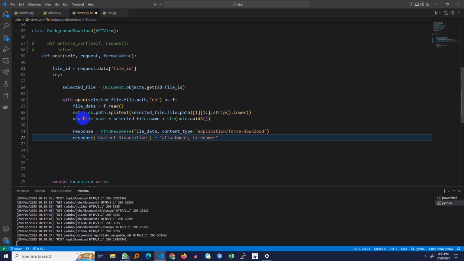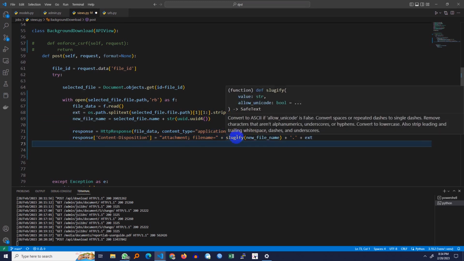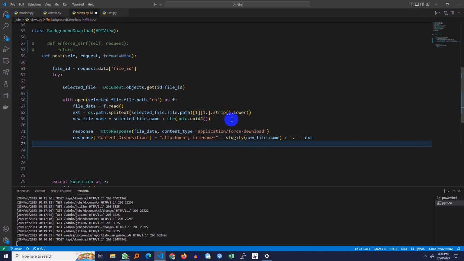So we want to send the new file name and new extension. Actually, let me copy because it will be easier. Okay, so this is the file name. We are using the slugify function to remove any white spaces, and we are getting the slugify output and concatenating it with the extension. So this is the file name, and this attachment will be sent through the response header.